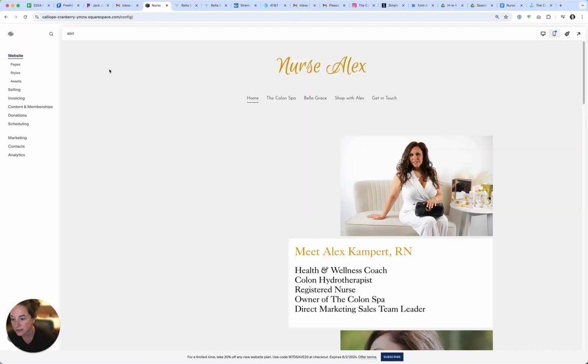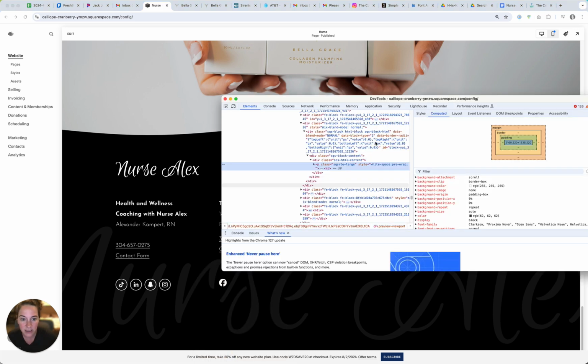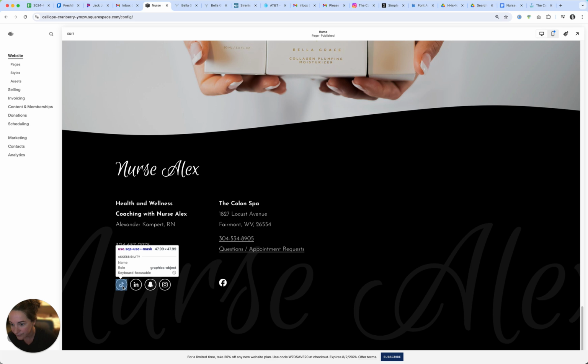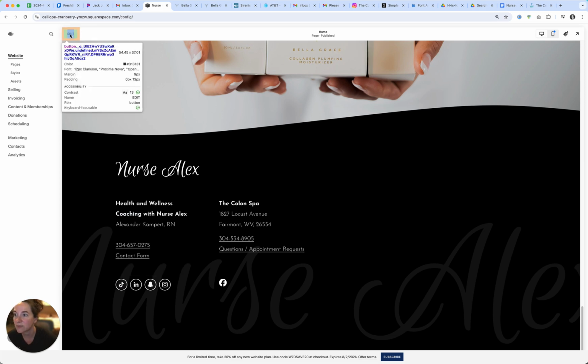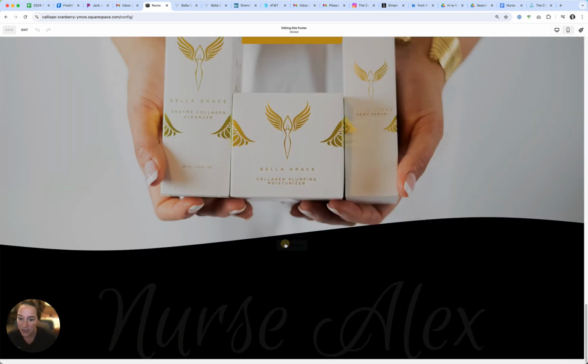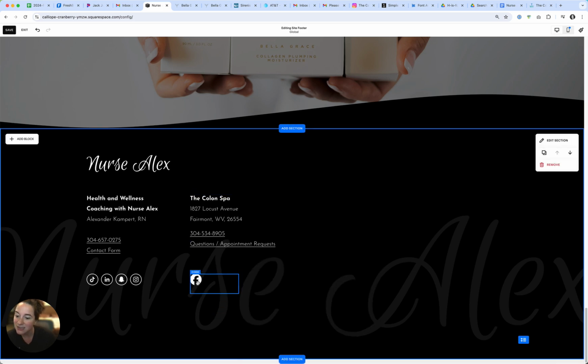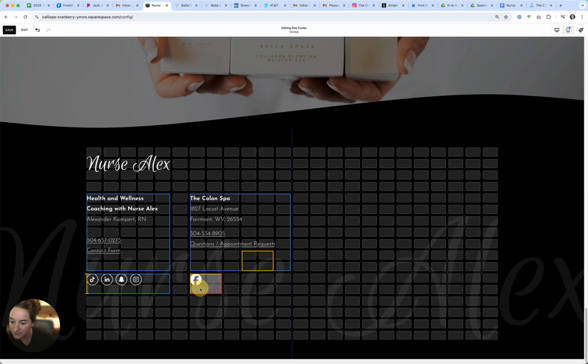Let's say exit. Inspect, let's go here. So we can see that they are about 48 by 48. So I'm going to come back in to edit. We'll go back down to our footer, edit our site footer, come into our code, and the size is set where it has width and height. So we'll say 48 and 48.